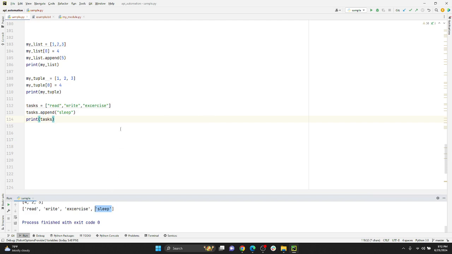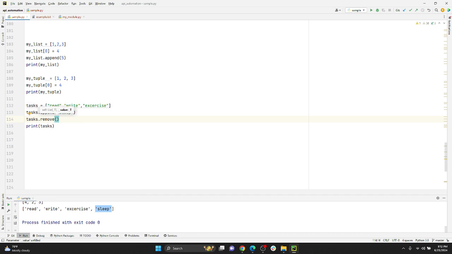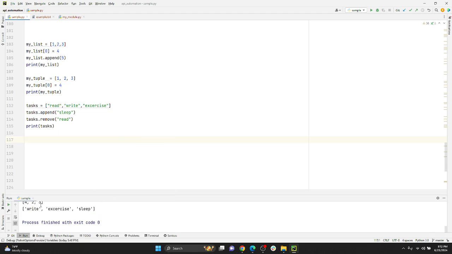Okay. And then lastly, similarly, if you want to remove some element, you should do something like tasks dot remove. This will probably not work. I want to remove read. Let's see if it works. You can see read is removed. So it starts with write, exercise, and sleep. Okay. Same operations you can do here.